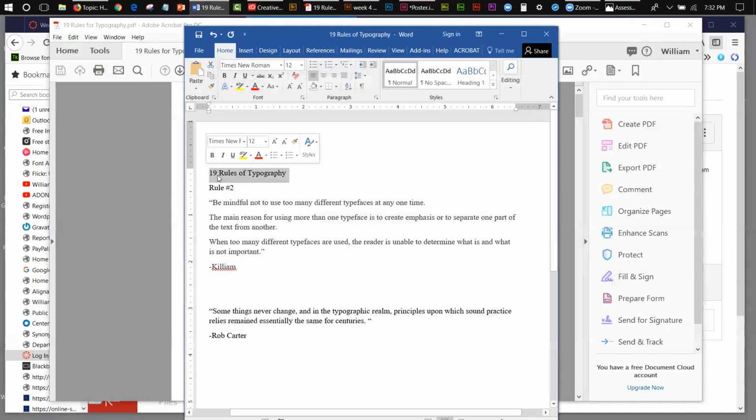I have the headline here, and I chose Rule 2. So I actually put the headline 19 Rules of Typography. That's one element that I wanted to use on my poster. And I chose rule number 2. So I'm going to actually incorporate rule number 2 into my poster in some way.